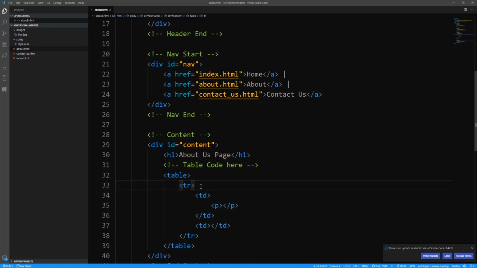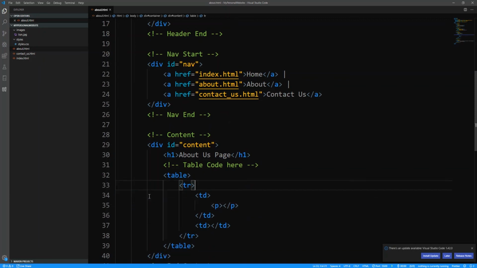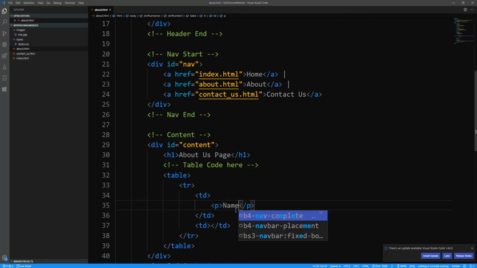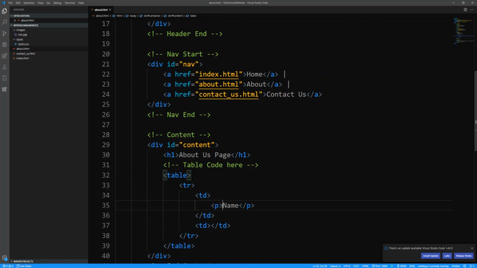So you don't want to define a row and then start writing the P tag here. That's wrong. You have to define a table data tag or a cell, and then you put whatever data you want inside of that cell. So the data I want in here is a P tag with the value name. All right. And then I'm going to show you guys a little trick.